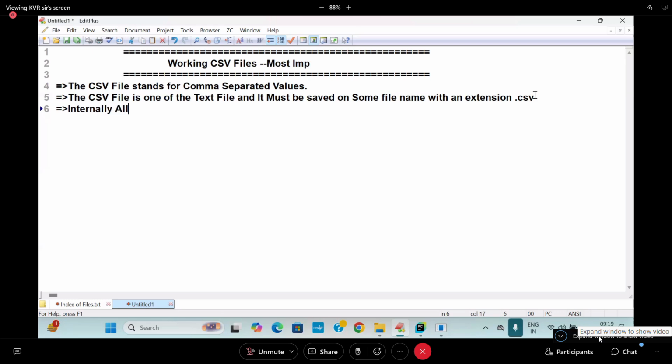Internally, all CSV files are treated as Microsoft Excel comma separated values. I hope you are following me.